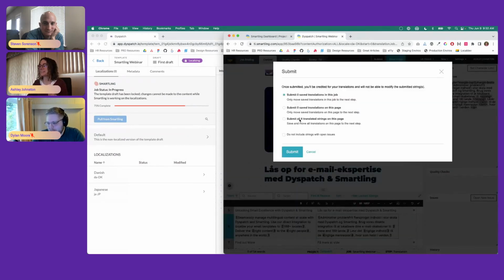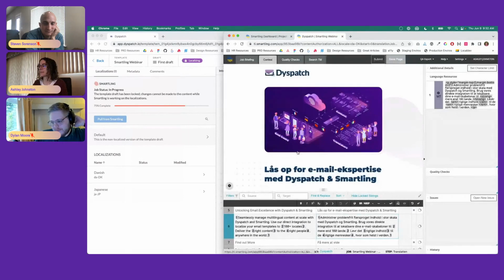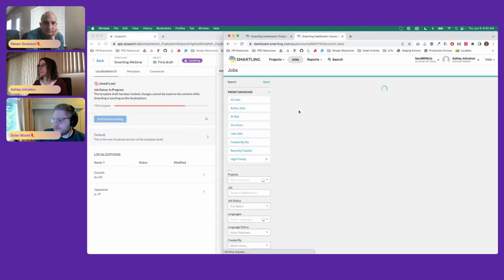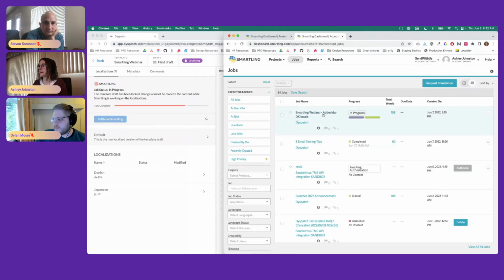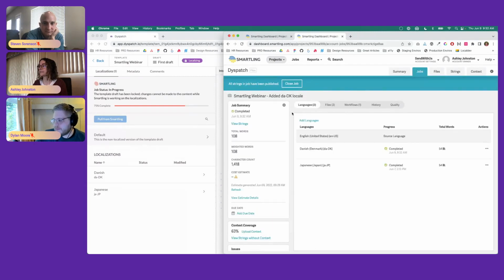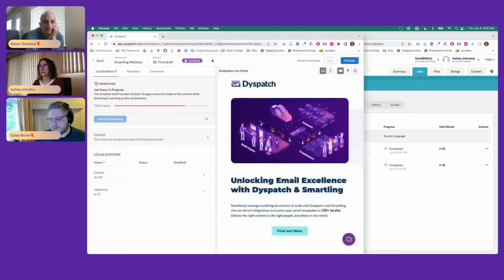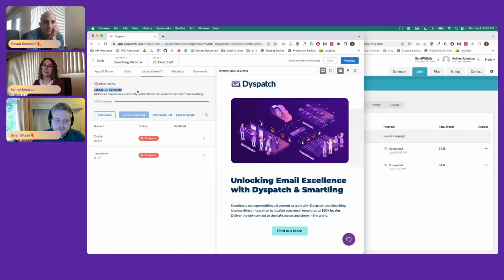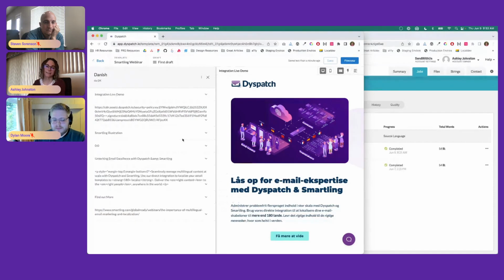So I'm going to submit all the translated strings and go back to my dashboard. And we'll just click in here. Okay, so now we see that the job is completed. And so I'm going to come back into Dispatch and again, refresh my page. And now we'll see that that job is 100% complete again. And I now have my new Danish locale directly in Smartling.